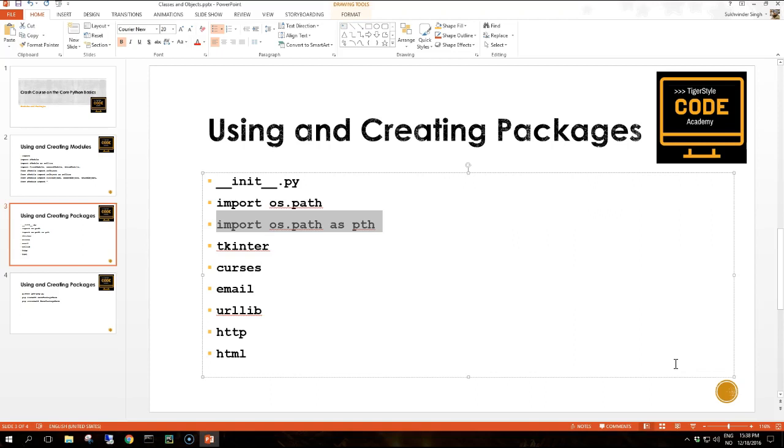And the Python standard library contains several packages, including the os package just mentioned. Others of note include the UI frameworks tkinter and curses, the email package, and the web-focused urllib, http and html packages. So we'll use some of these later in the course.